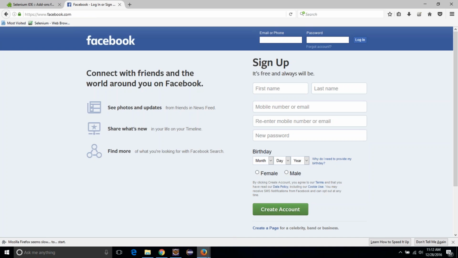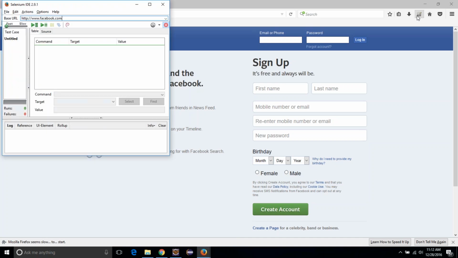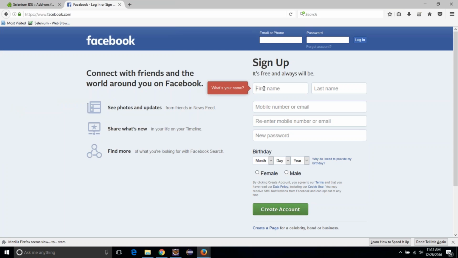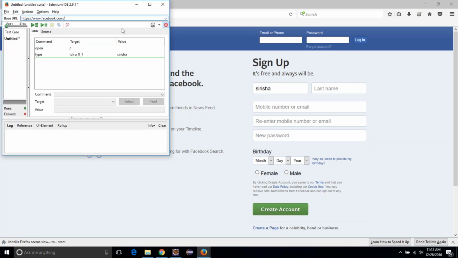Whenever I try to enter something here, if you see this IDE tool, it's not launching anything, right? It will not launch anything in the record time. You have to really open it manually, and once you enter the name, automatically the data gets started recording here. That's the first disadvantage of IDE.